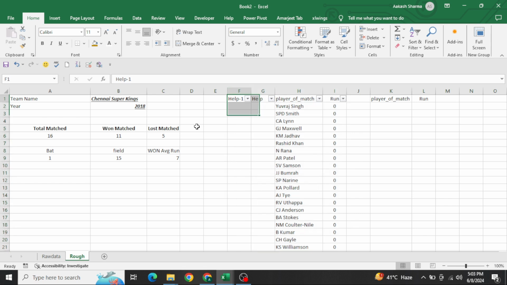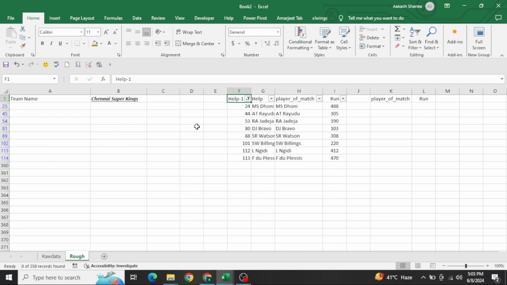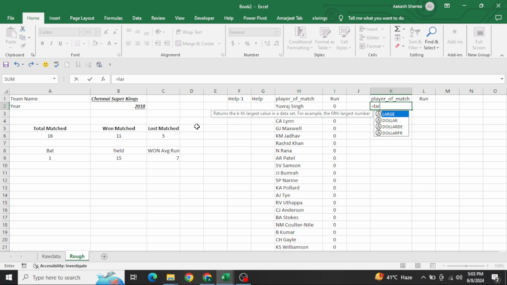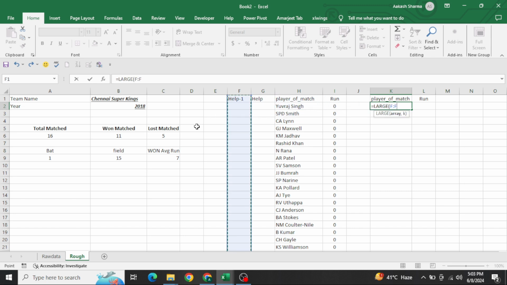You can see, if I select this one, here I have serial numbers 24, 44, 53, and on the basis of these serial numbers I will be able to capture the player name. So how can we do that? Basically we need to write a LARGE function. In the LARGE, from row number, comma 1.